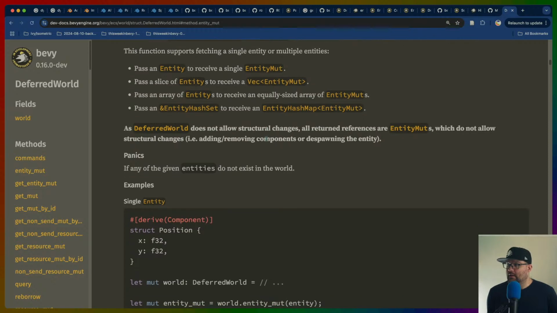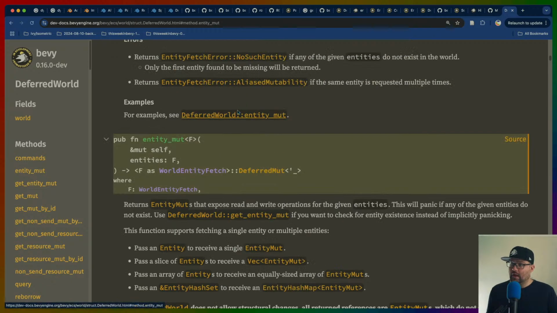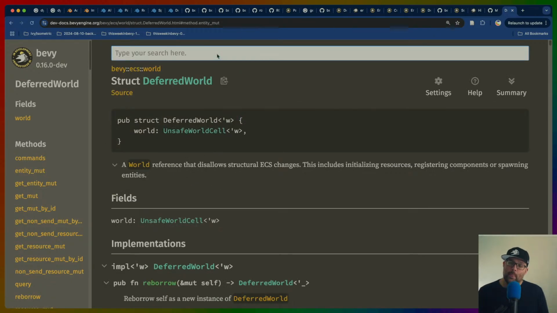Yeah, and we can't use entity mute to add or remove components, which is like, I feel like we're going in a loop here of like, we need world to do the insertion, but if we have a deferred world, then we can't do the insertion. We need to use commands. But if we have commands, then we need to do the component ID. If we get the component ID, we need the world to get the component ID. So we're in this like weird loop of we don't have the one thing we need in any given application.